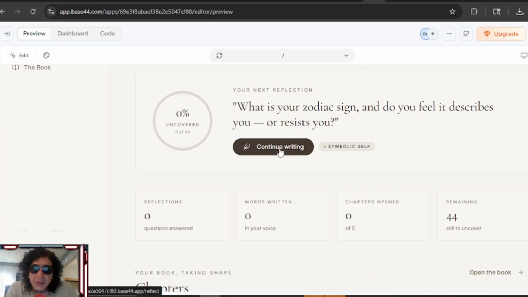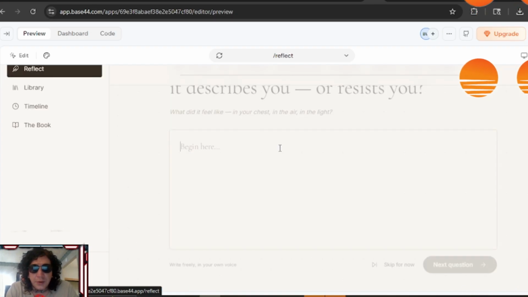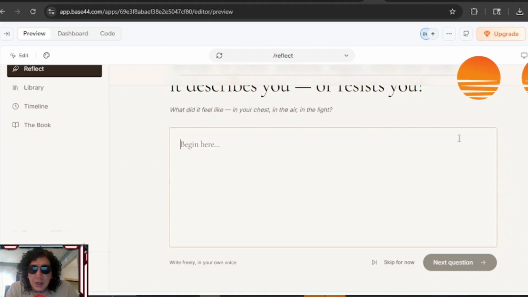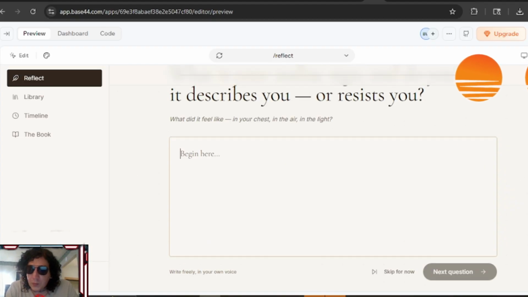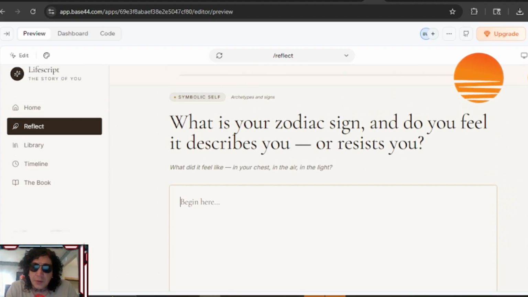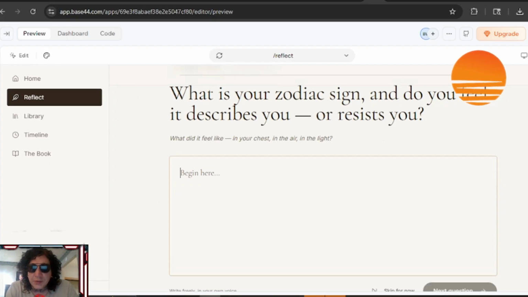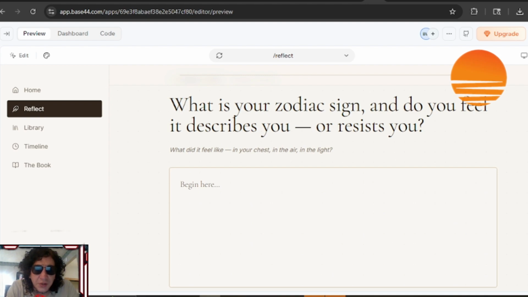So let's go ahead and sit. This is a complete beta test. I have not cherry picked this at all. So we're just going to play around with it and see what we can come up with. And so yeah, let's make a John Doe and his zodiac symbol. Well, I'll go ahead and tell you guys I'm a Taurus. How do you feel that describes or resists you?